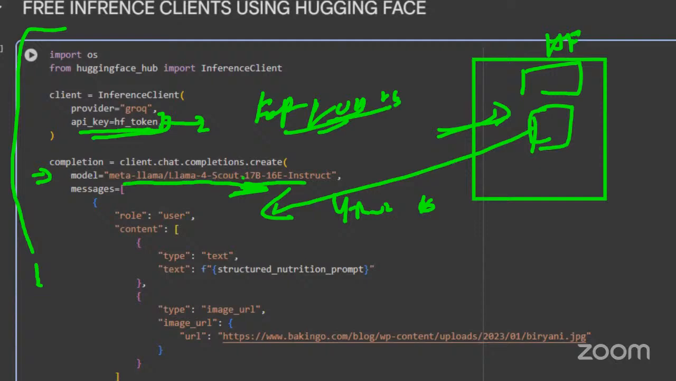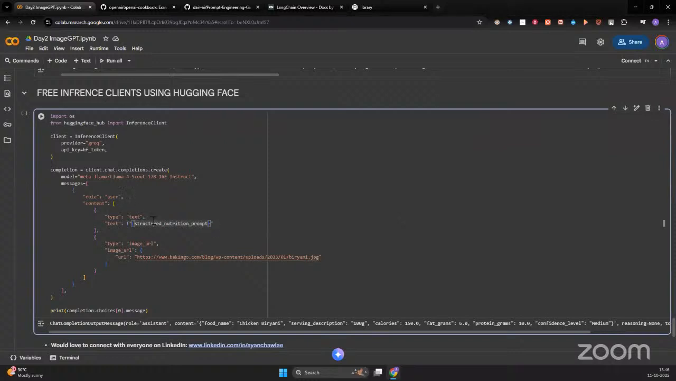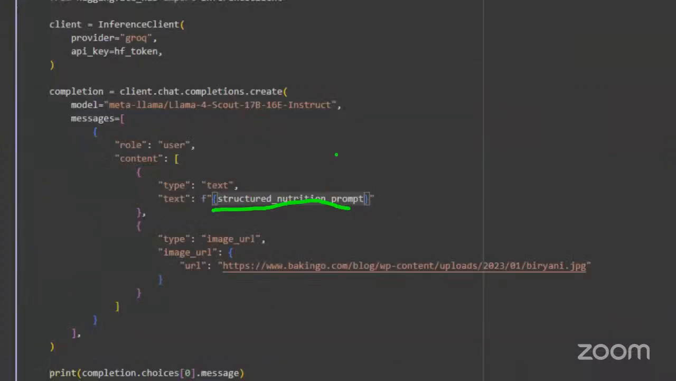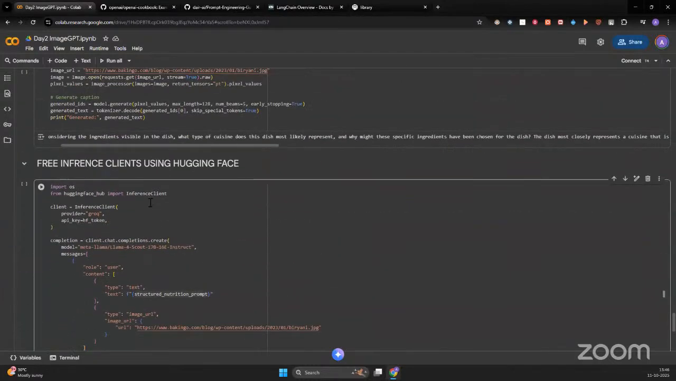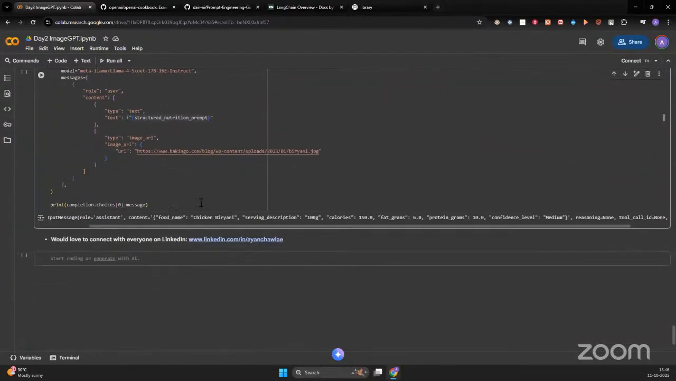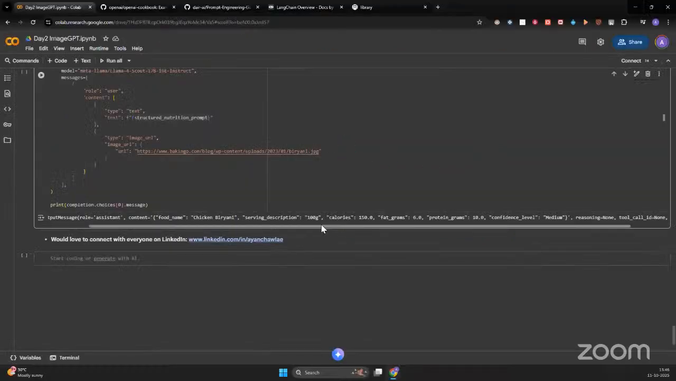Somebody has hosted the Llama Scout 17 billion parameter model. We'll use this model, give our instruction prompt, the nutrition prompt, give the image URL and see the message here. See, with just the 17 billion parameter model, we are able to generate an answer that it's a chicken biryani, and these are all its descriptions. This is the calories, this is the protein grams, and the confidence level here is medium.